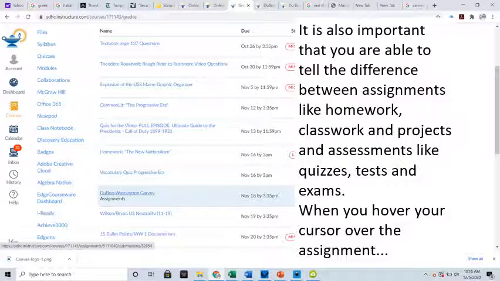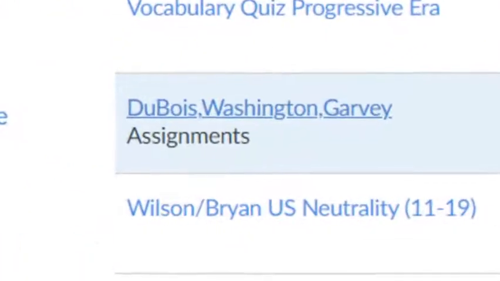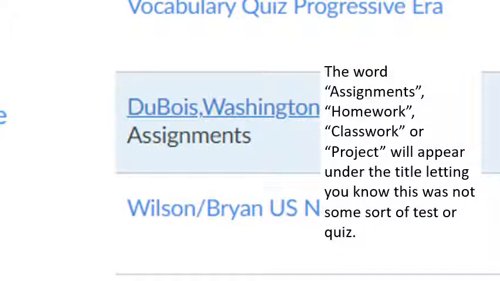It's also important that you are able to tell the difference between assignments like homework, classwork, and projects, and assessments like quizzes, tests, and exams. When you hover your cursor over the assignment, the word assignments, or homework, or classwork, or project will appear under the title, letting you know this was not some sort of test or quiz, but an assignment that needs to be done and filled out and handed in to the teacher.